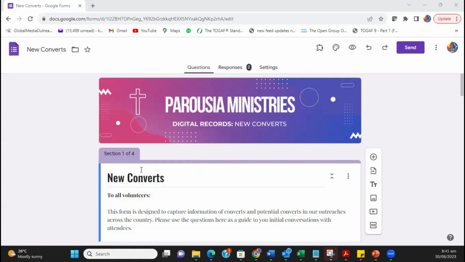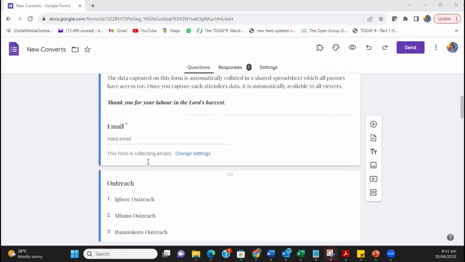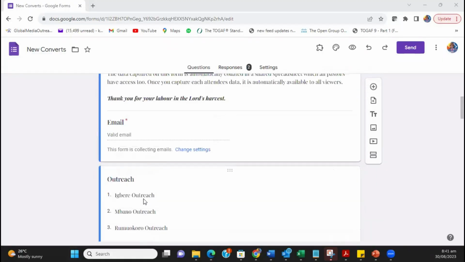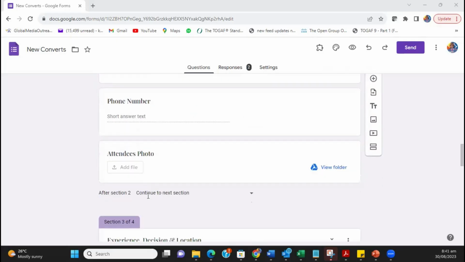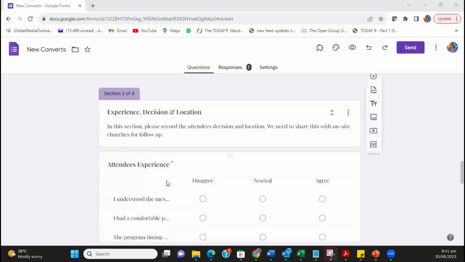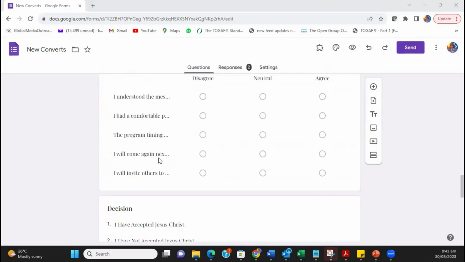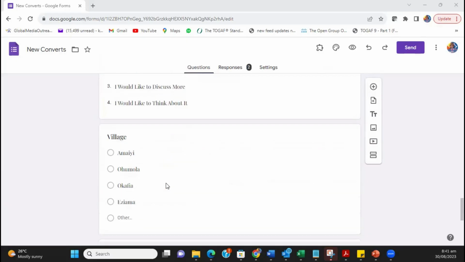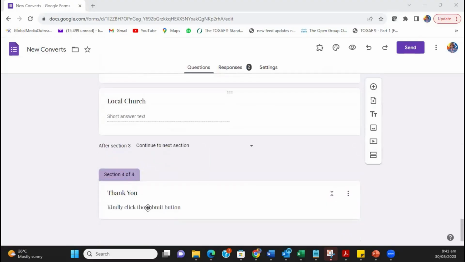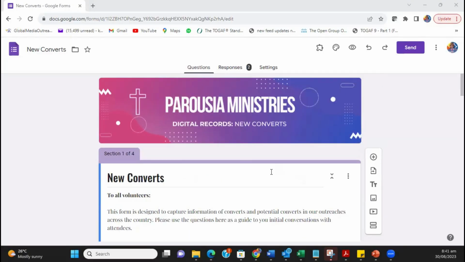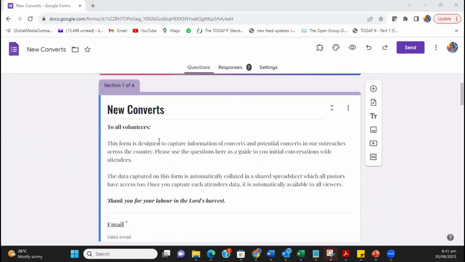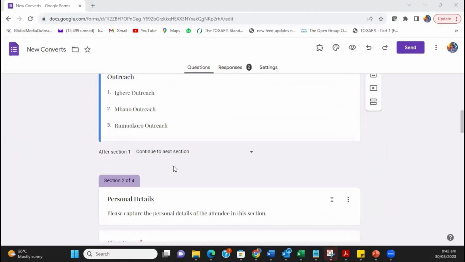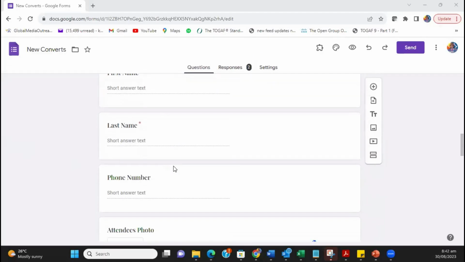And what we created was a form that captures the details of the attendee, the location of the outreach, their phone numbers, and you can even upload photos. It also captures a little bit of information around the feedback the attendees give to the conference and the decision they made. So this is also the list of villages, possible local church. As you would notice, this form is addressed not to the attendees directly, but to agents or volunteers who would have this form on their phones, talk to the attendees, and then capture the data.